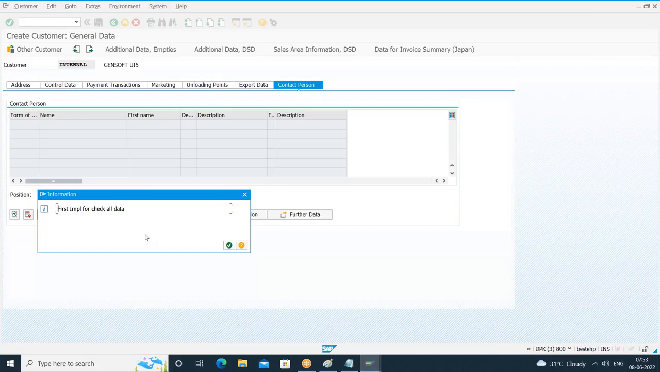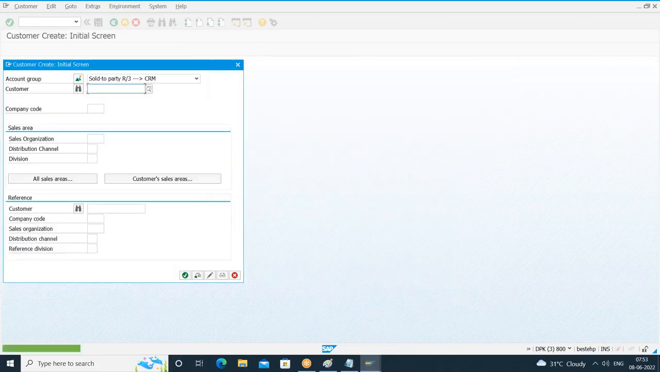First implementation for check all data, second implementation for check all data, third implementation for check all data, fourth implementation for check all data. All the implementations are getting executed one after the other. Since they are only information messages, it is allowing me to create the customer.